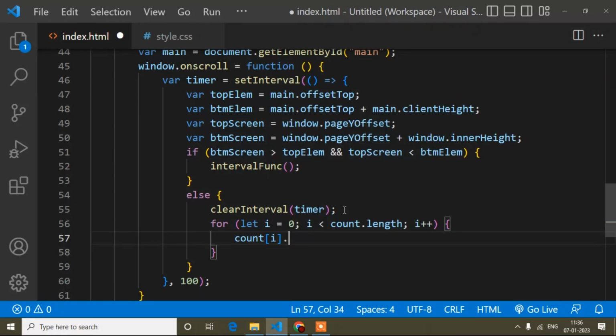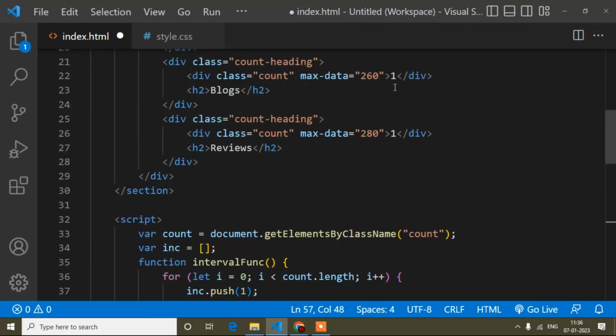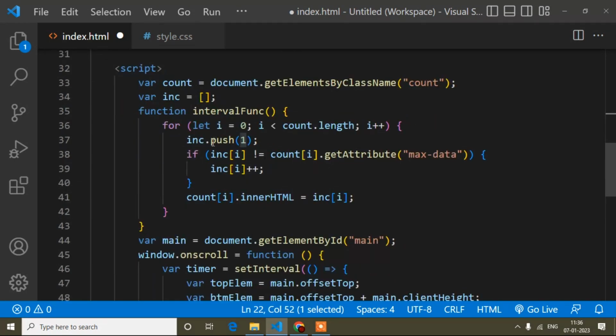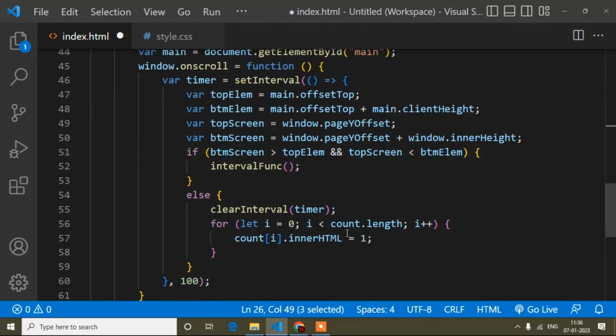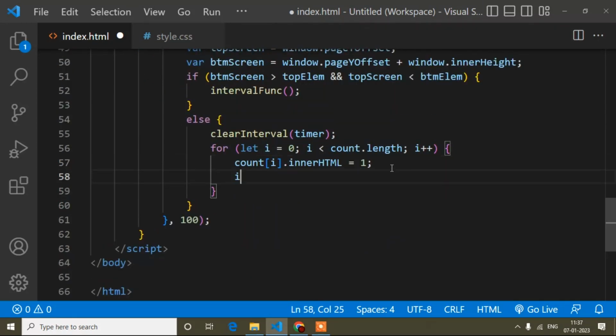innerHTML equals 1. Then when it disappears, it will print 1 again. And this increment array has already added the max data, so I have to make this increment array blank. For that I will write equals, and this array will be blank again.